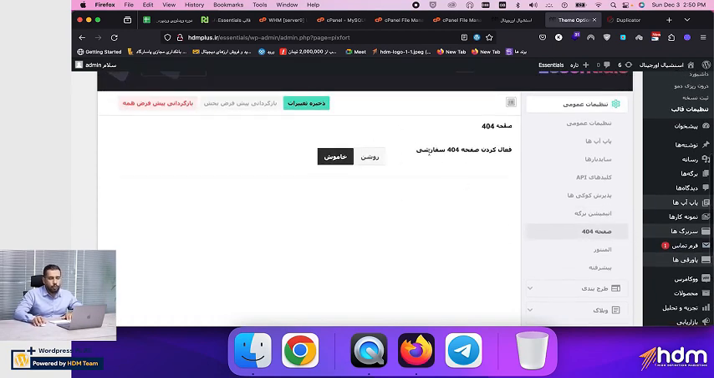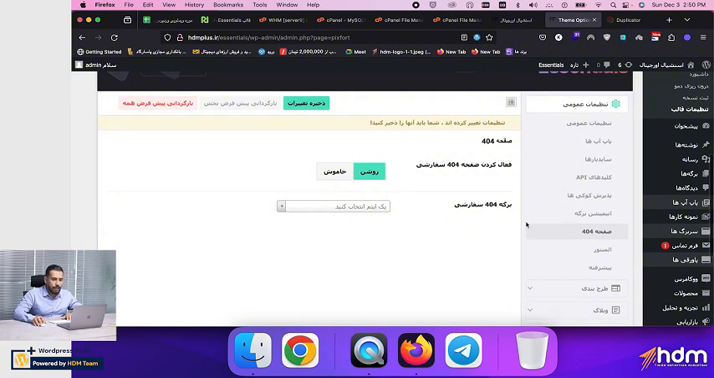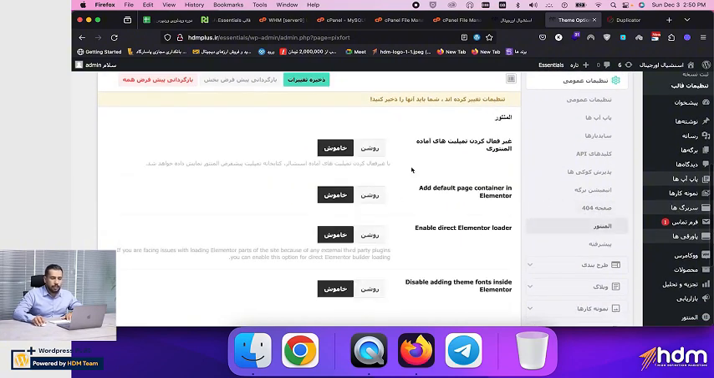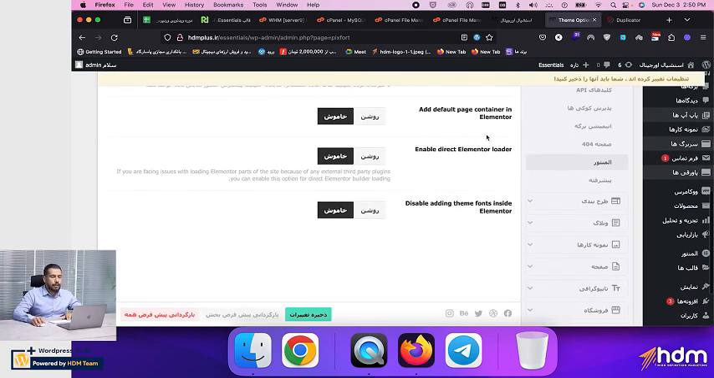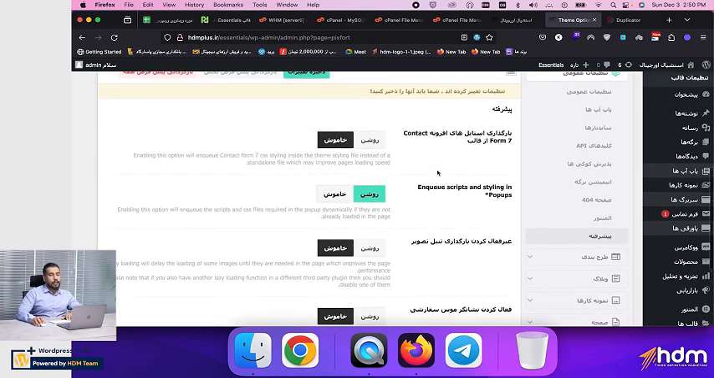There's a custom 404 page that you can now enable and assign a page to it. There are settings related to Elementor, like whether to activate templates or not, and a series of conditions and rules that exist for Elementor pages, which you can enable or disable. There's also an advanced section.